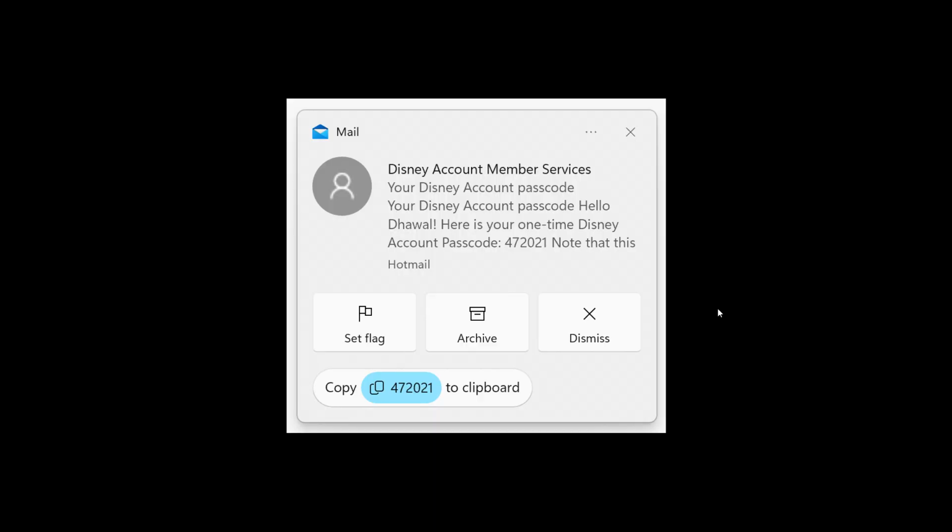Now the next one or two new features are minor, but yet for some users may be significant changes. And this is a change and improvement where users will now see a copy button for quickly copying two-factor authentication codes in notification toasts from apps installed on their PC or from phones linked to the PC. So two-factor authentication has a bit of improvement now in build 23403.